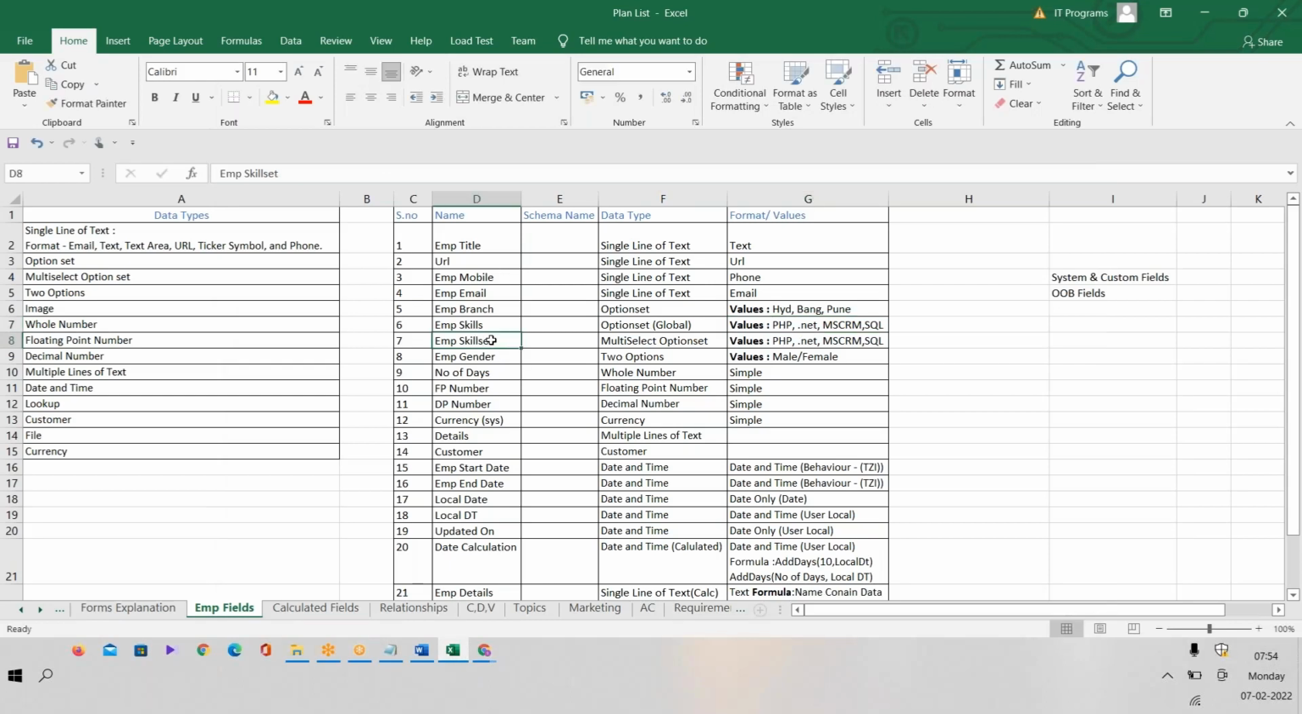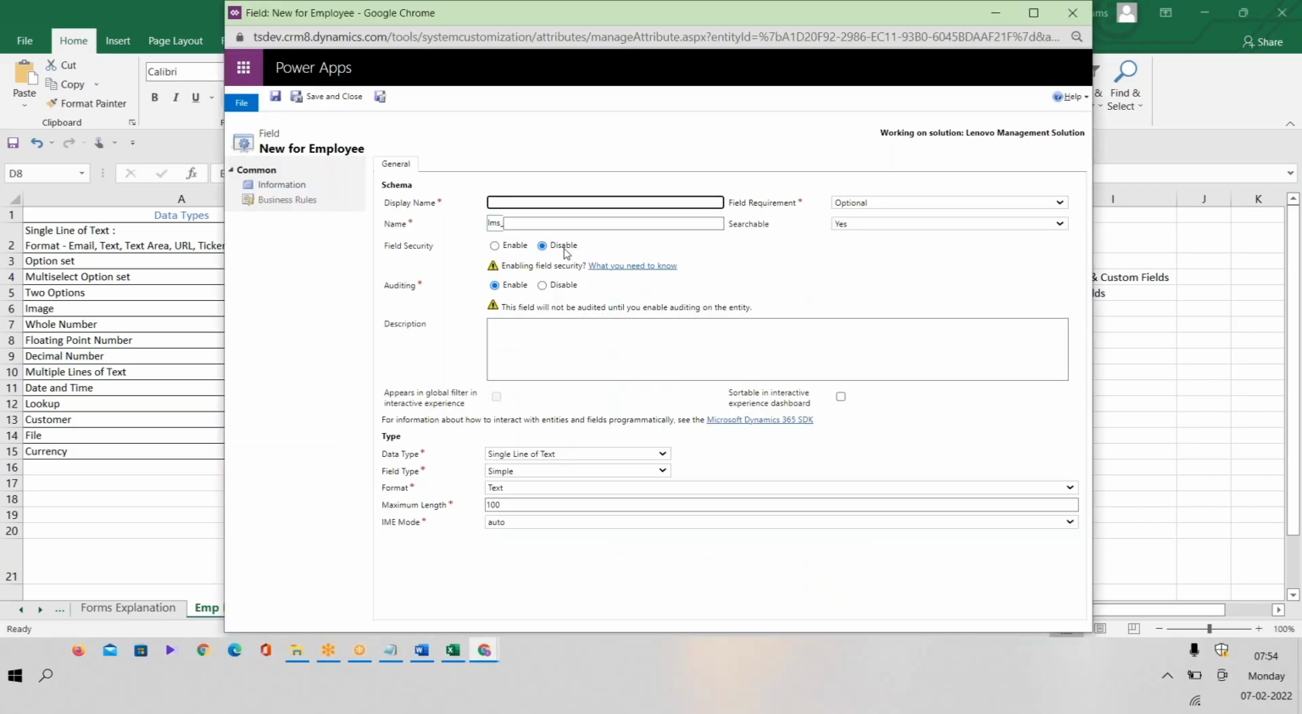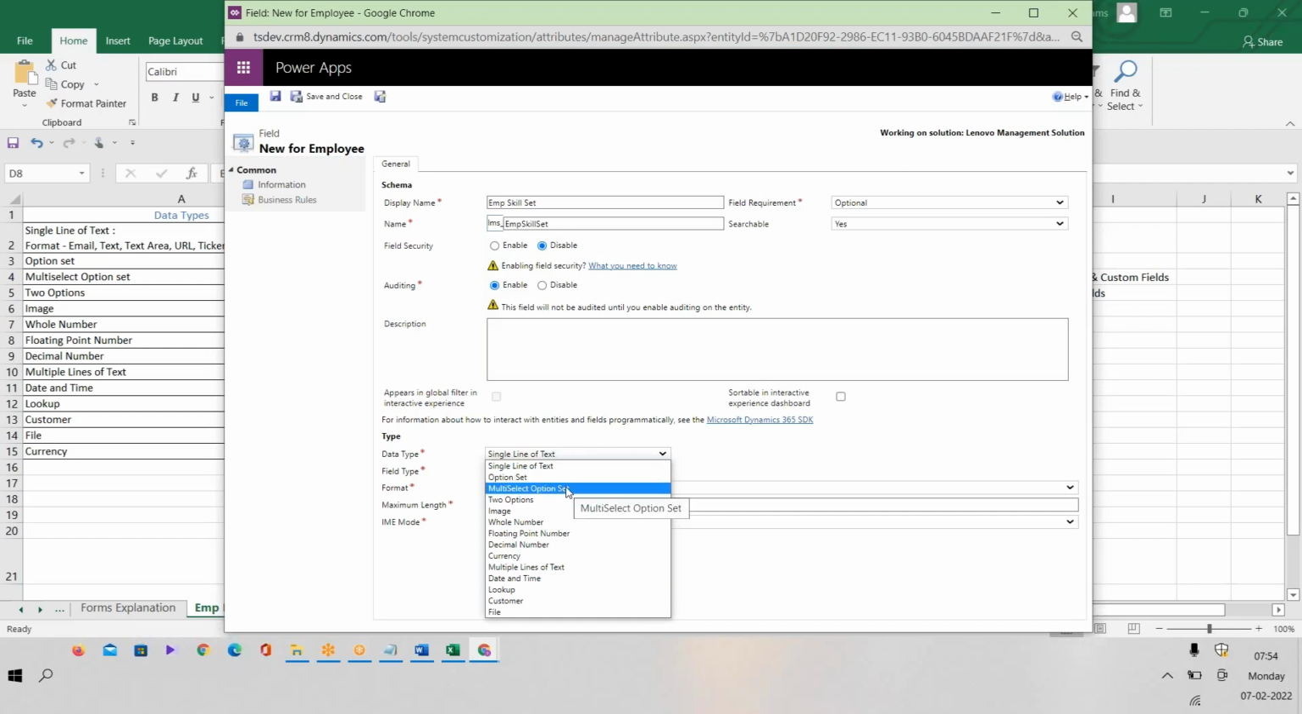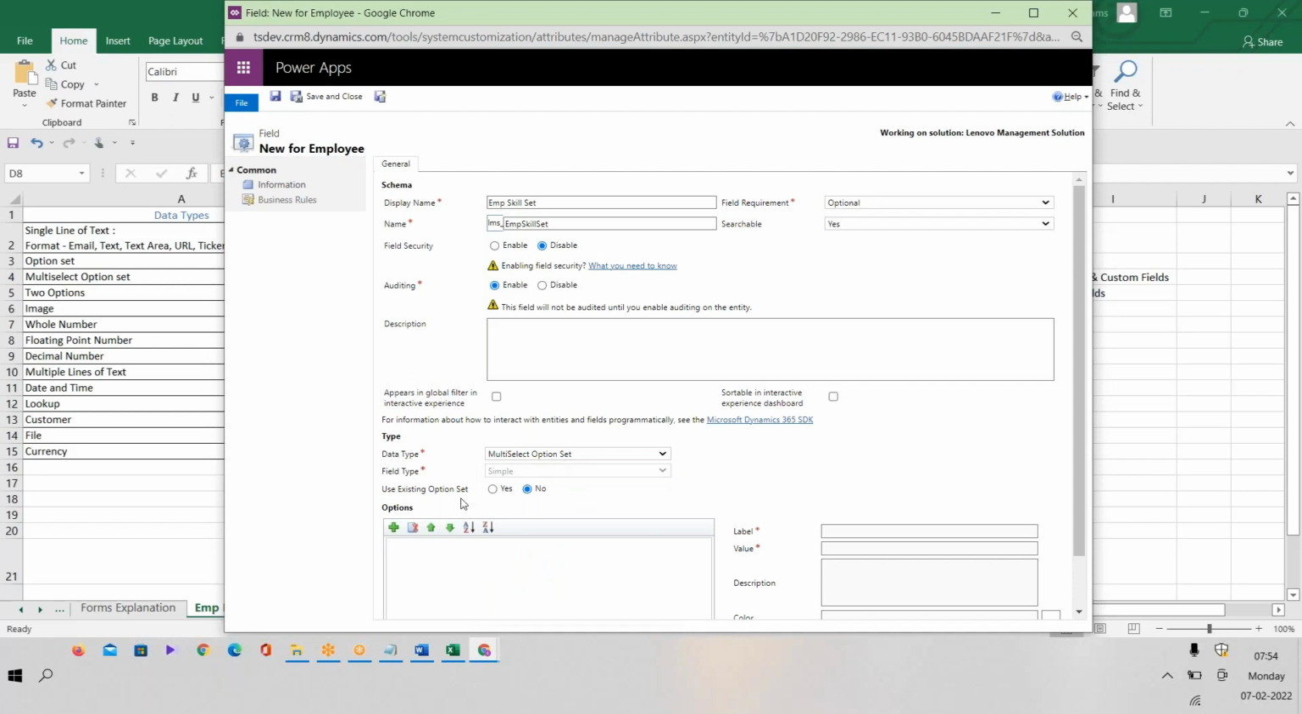And one more I will add is employee skill set, which is a multi-select option set. So EMP skill set. Which is another option here. If you see here, there is a third option, multi-select option set. Multi-select means we can select multiple values. So let us choose multi-select option set.